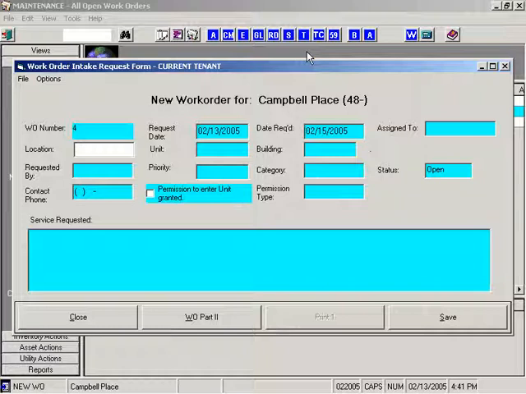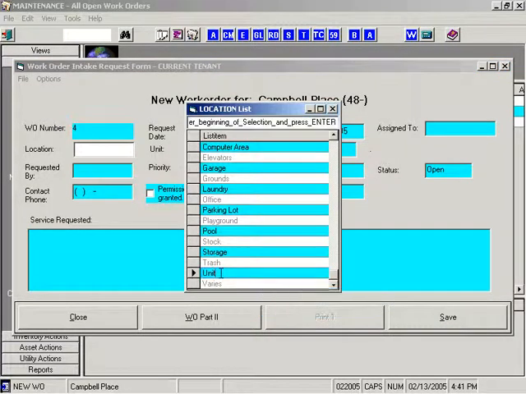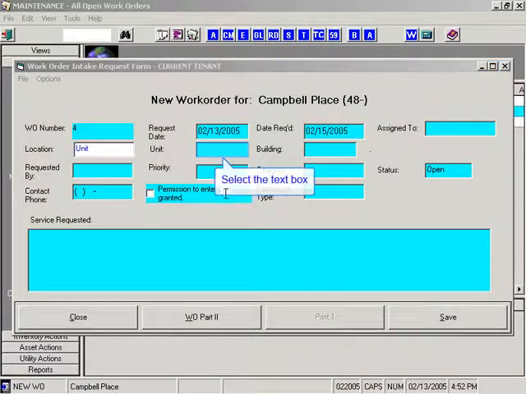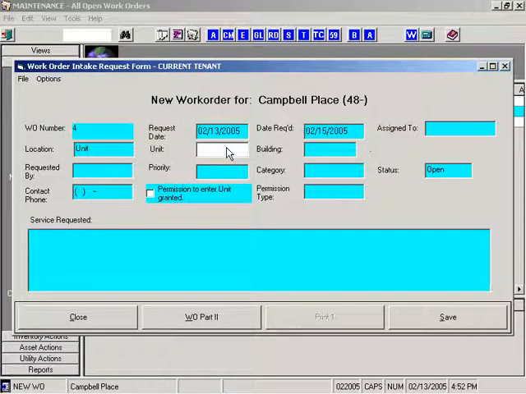Now there's a long list. You can scroll down to the scroll bar on the right. I'm going to go down to Unit. I'm going to click on that, and then double click, and then Unit is filled in the Location field. When I hit Tab, I go into the Unit field.